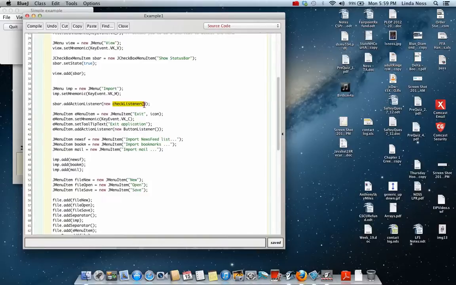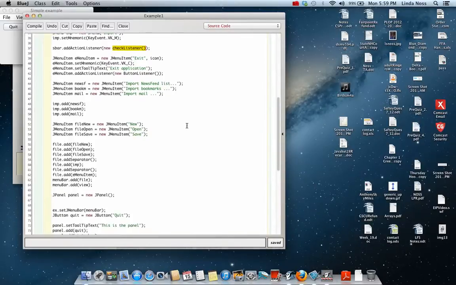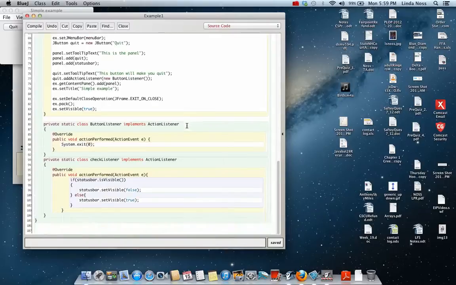So what I have to do at that point is create a whole new method. I'm going to make this method very much like the button listener that I have down at the bottom from a previous piece of the program. So I'm going to scroll all the way down here, and you can see that I went and looked at the button listener and kind of mirrored check listener to do the same thing. So private static class check listener. And you can see that inside of it I put the action performed. Essentially what I've done here is if the status bar is visible, then set the visible to false, and if it's not visible, then set it to true. So it's a toggle. It toggles back and forth. Either it's on or it's off.